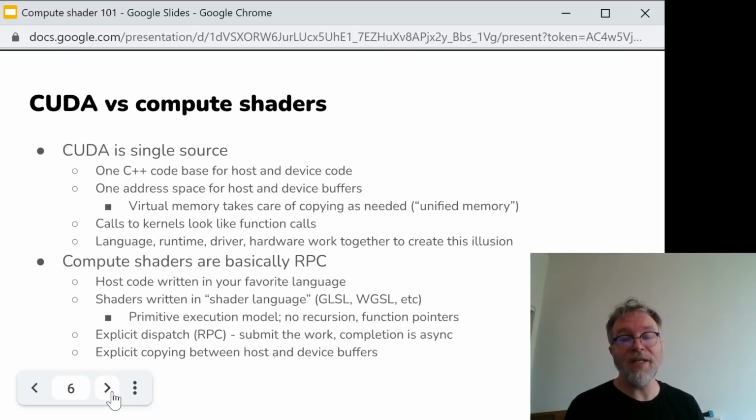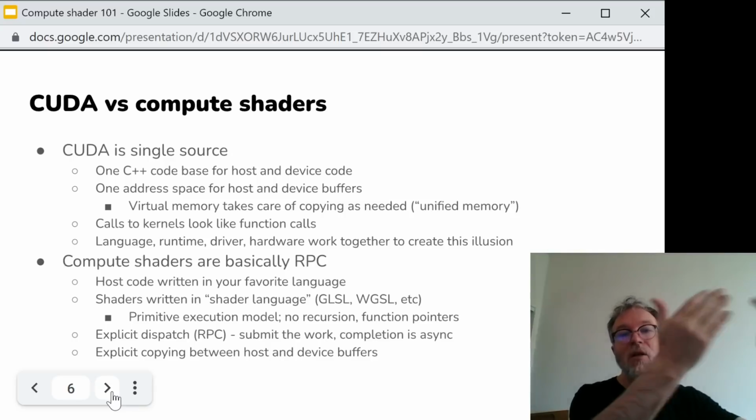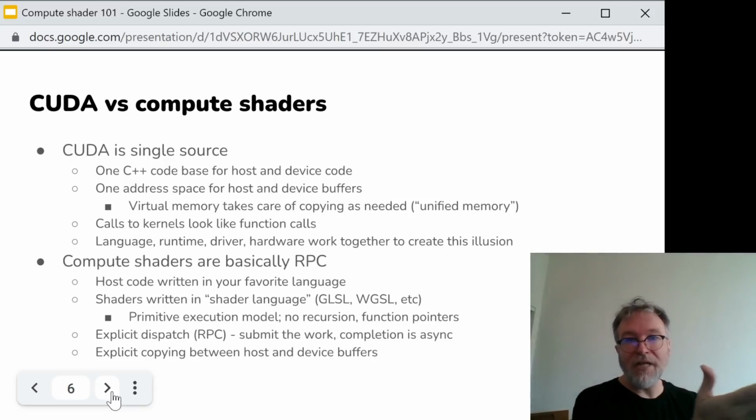One of the main ways in which that's true is that you submit the work and then it comes back at some later time. So the completion of that work is asynchronous. And then there's usually explicit copying between a host and a device buffer. So you upload the work that you want to do, you dispatch it, the GPU goes off and does it, you wait for it, and it completes sometime later.